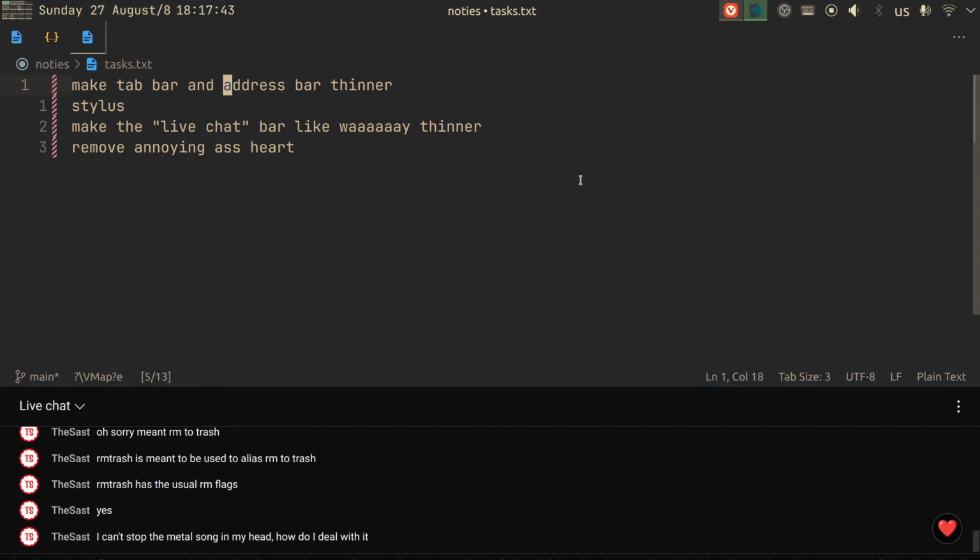I can't stop the metal song in my head. How do I deal with it? Usually I just turn on music and make it really loud and tweak over it. To really enjoy the music and feel it very intensely. And then I get that sweet release of, okay, I'm fine now, you know? Basically let yourself go crazy with it.